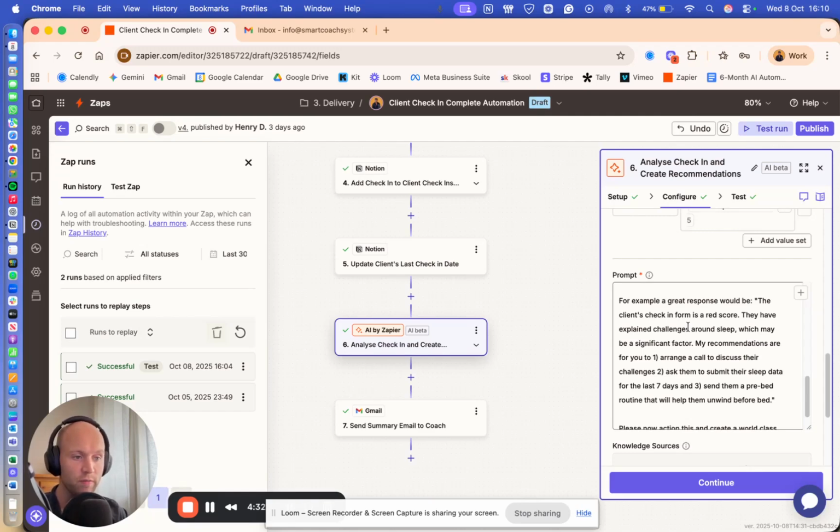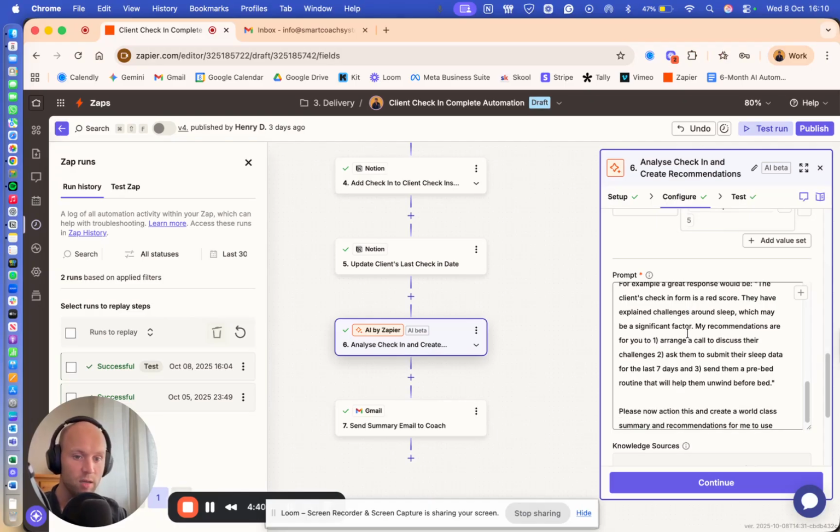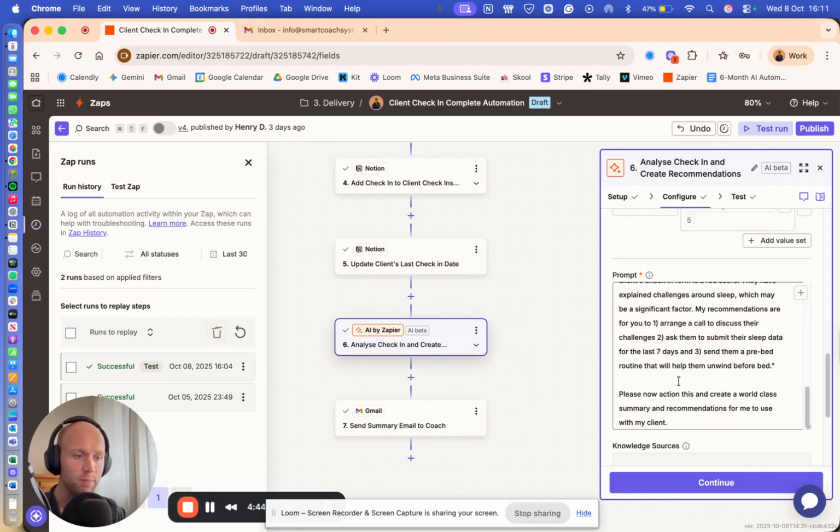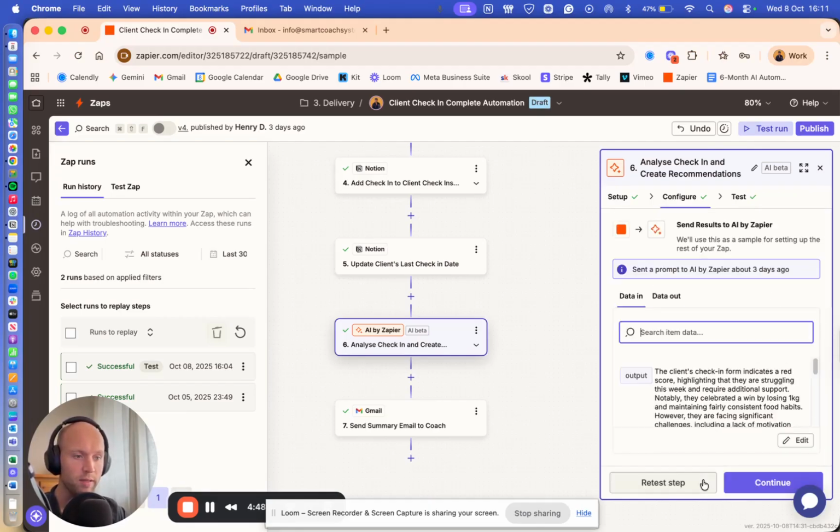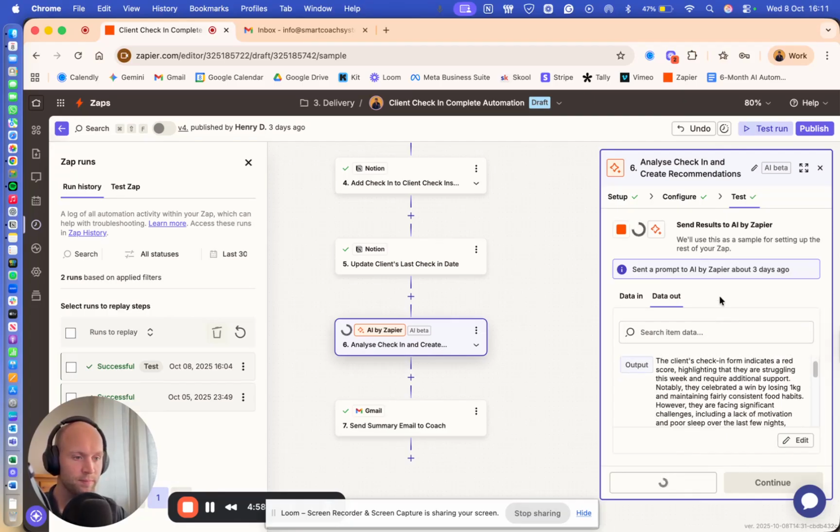My recommendations are for you to arrange a call to discuss the challenges, ask them to share their sleep data for the last 7 days, and send them a pre-bed routine that will help them unwind before bed. As an example, that's the detail and the steps that I wanted to go through. Please now action this and create a world-class summary and recommendations for me to use with my client. So let's see, based on the check-in that I filled in, what it's going to come up with.